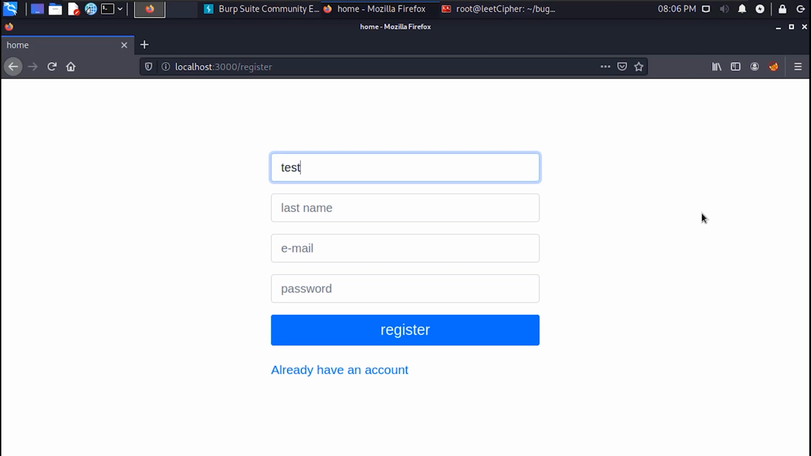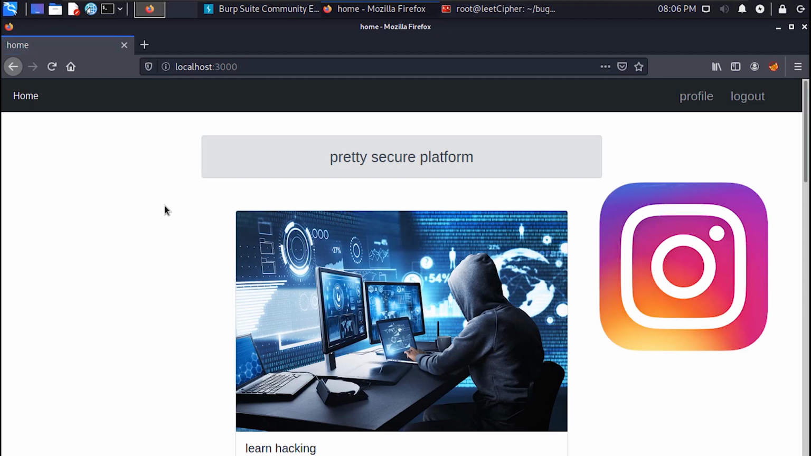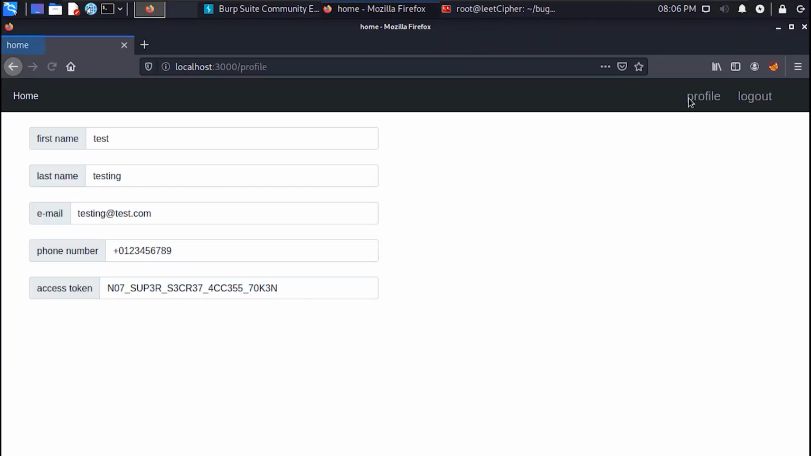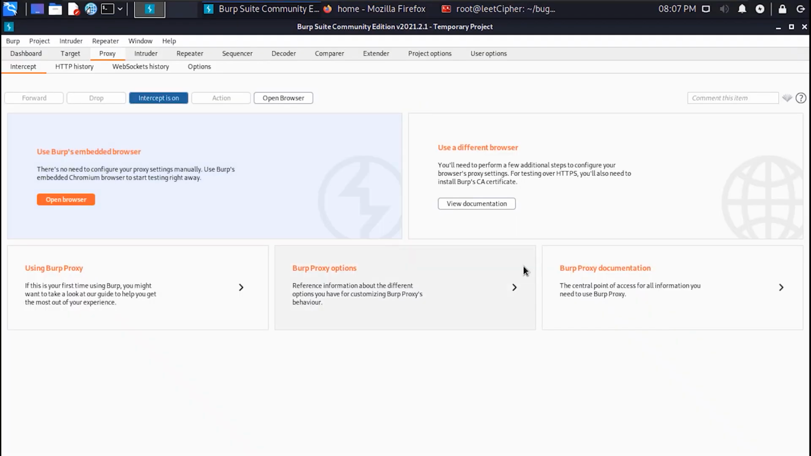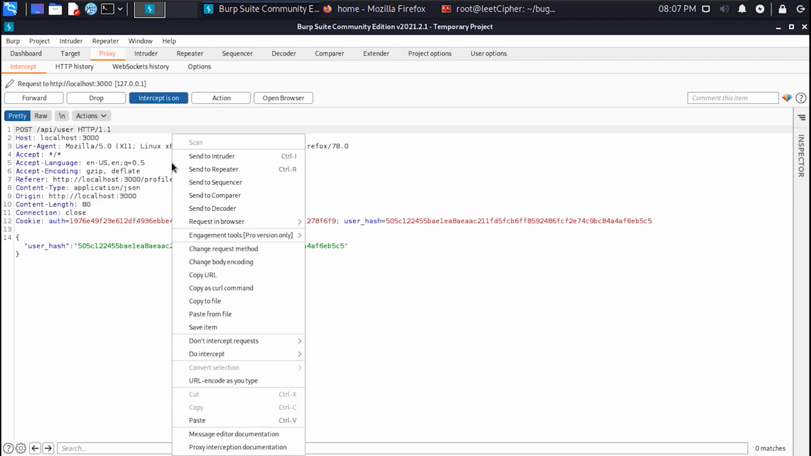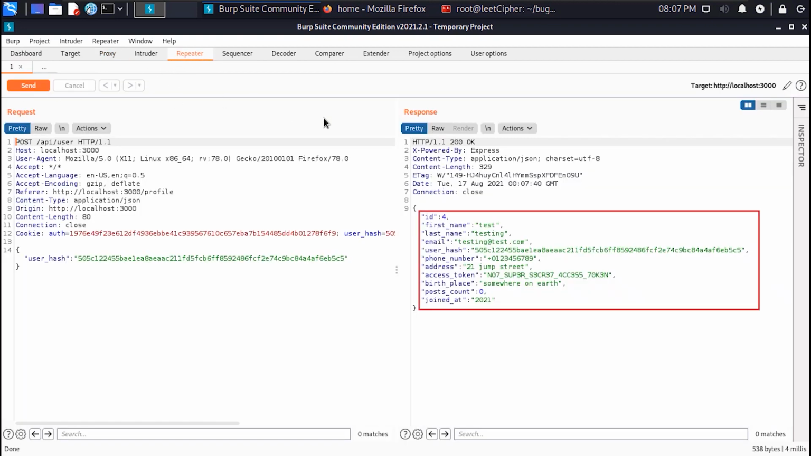When I was enumerating the target, I started by creating a test account. The target that I was hunting on was a platform similar to Instagram, where you can post and share pictures. When I was proxying all requests in a profile page, I noticed an API call to the /user endpoint. And in the request body, there was one parameter, which is the user hash parameter. And when we send the request, we get back all account details.